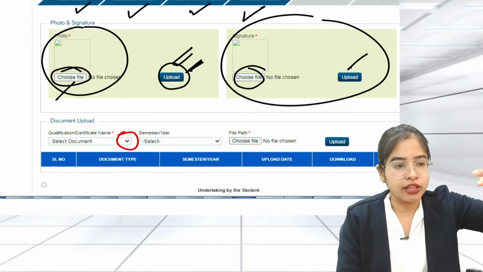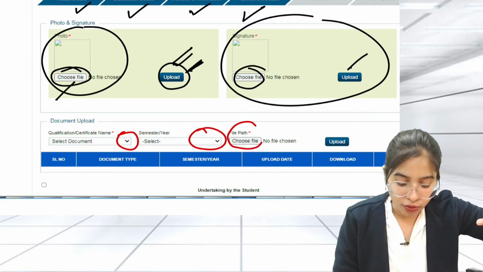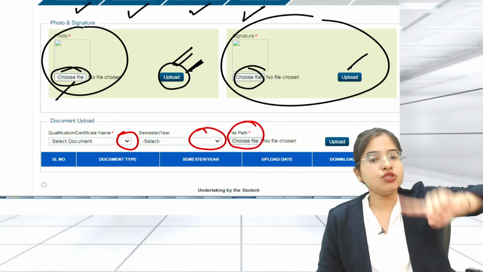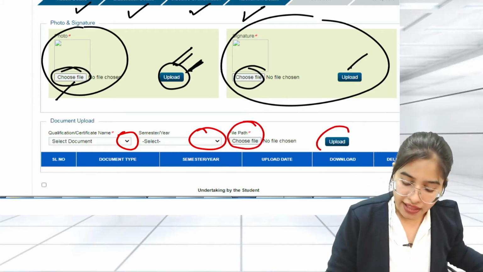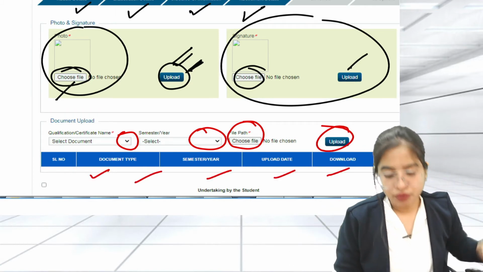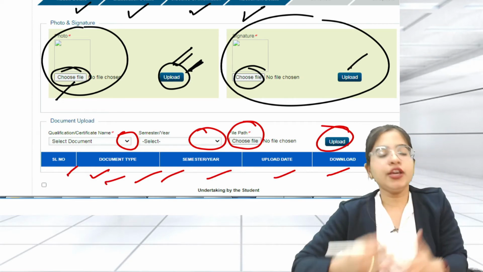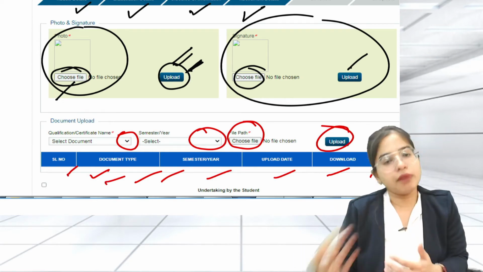Let's say I selected 12th pass. Then you have to select here which year you passed your 12th, and then you have to click on choose file. There you can choose a file from your computer or PC and then click on upload. It will get uploaded and it will be shown here. Whichever file you upload, it will be shown here. Okay, and then similarly you can follow the same process for uploading multiple documents.